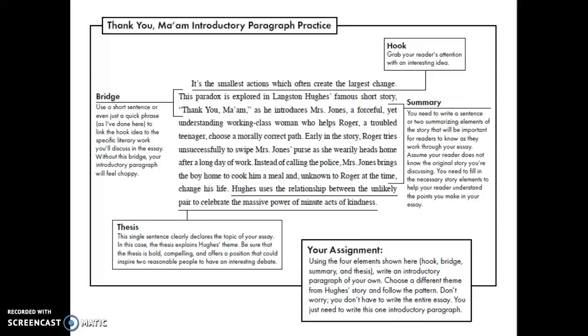And if you're having problems coming up with a theme, send me an email or come see me and I can remind you of some of the themes. Or you can ask someone else from your class who probably wrote some of the examples down. If you have any questions, please send me an email or come see me before or after school.